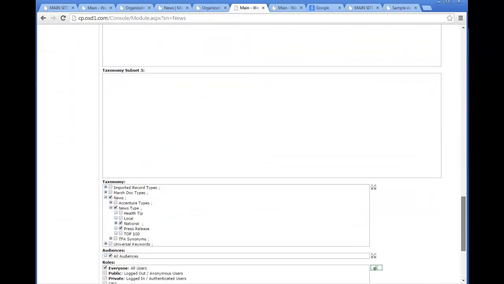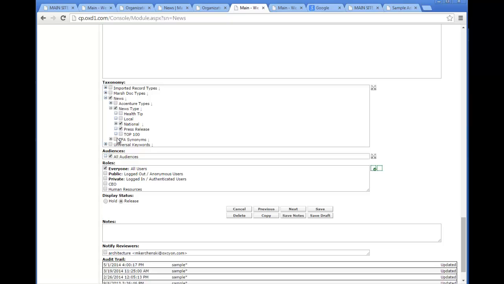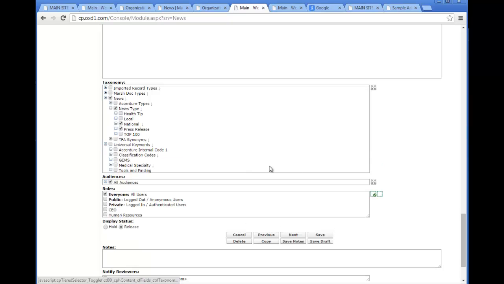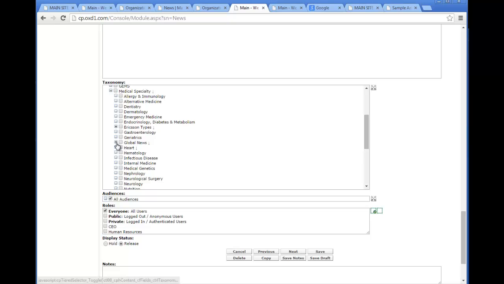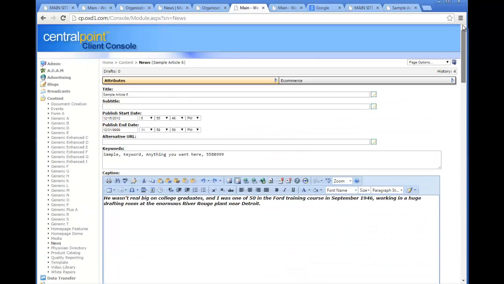Now when I look at taxonomy, you'll see no global news types here under news. Instead, it lives under this area here, universal keywords, under medical specialties, and then buried deep here is the global news type. So we totally understand that evolution of your taxonomy and how you classify things is going to change. Fortunately, we've developed a system to change with it. So we do anticipate that change. We don't want to be surprised by surprise. We want to anticipate the surprise.